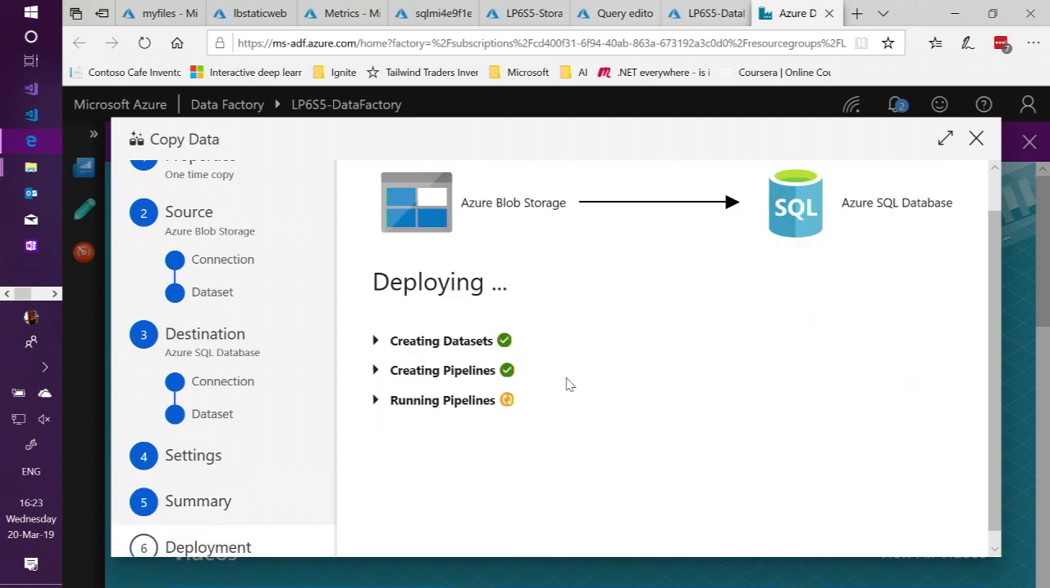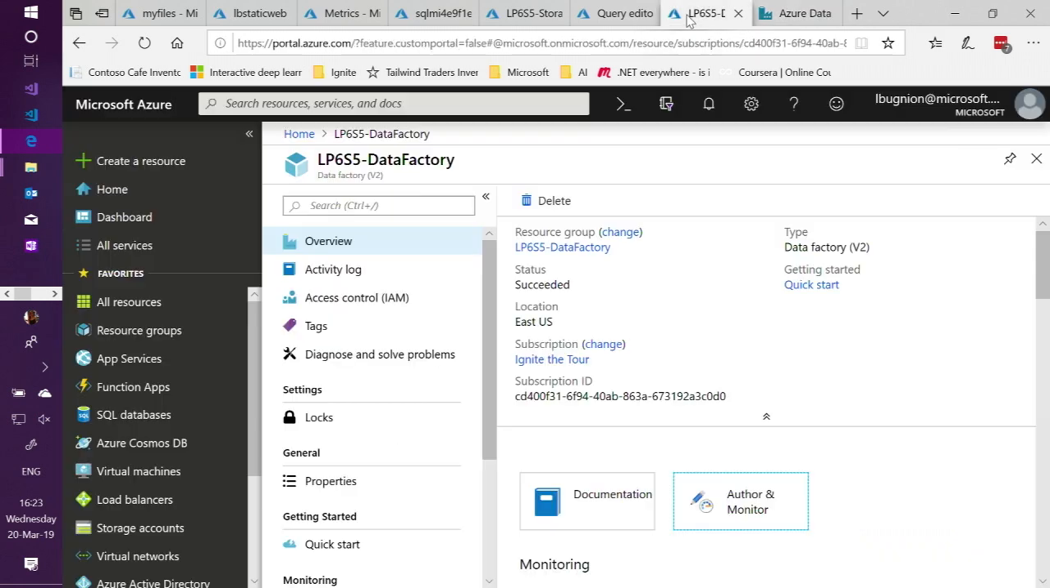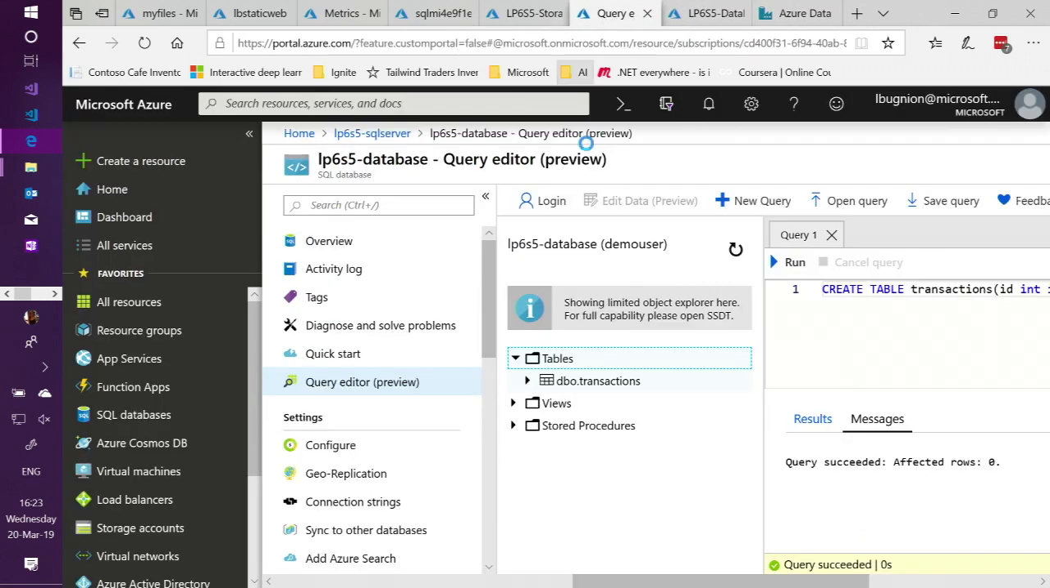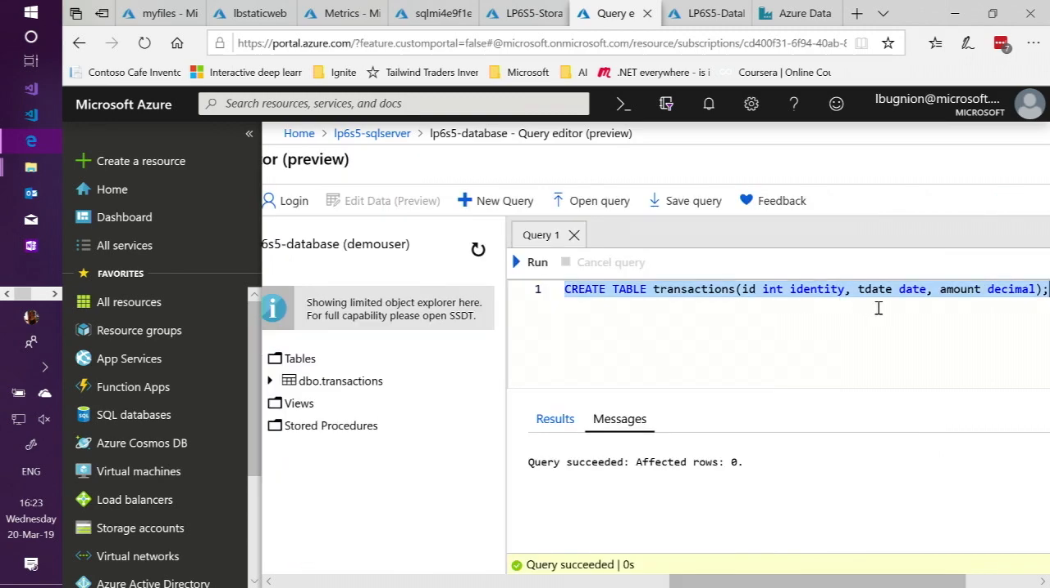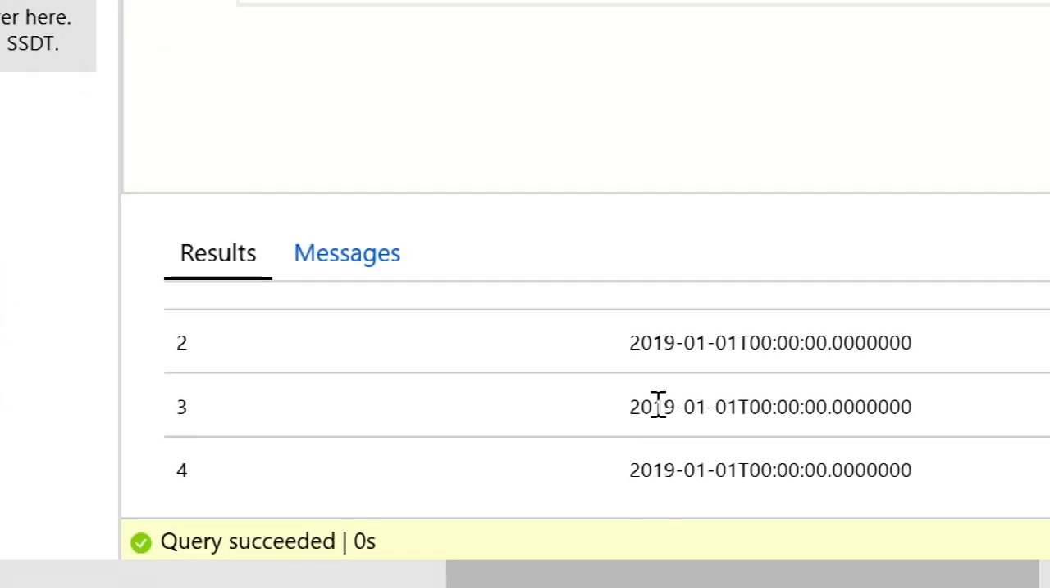Now I click on Next, the ingestion is actually running. Everything's good. And now if I go back to my database here and go into the query editor, I can say select star from transactions. Let's run this. And quickly you see that now it is actually working. My data has been ingested.